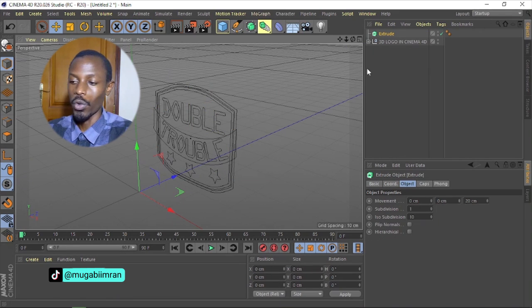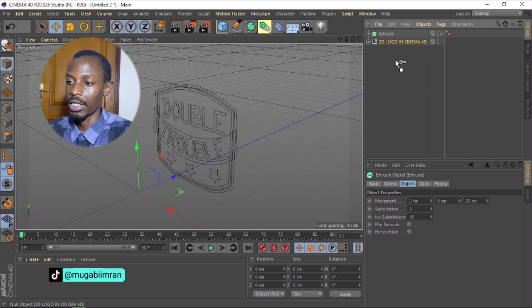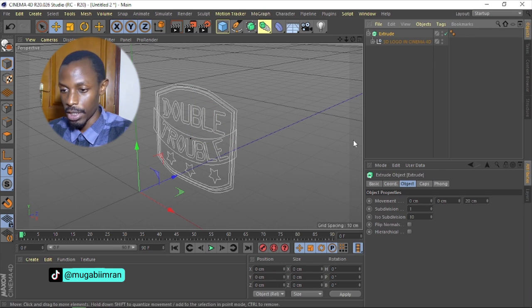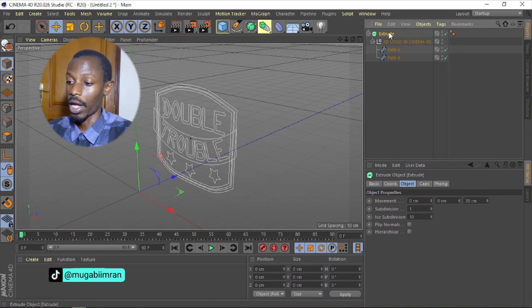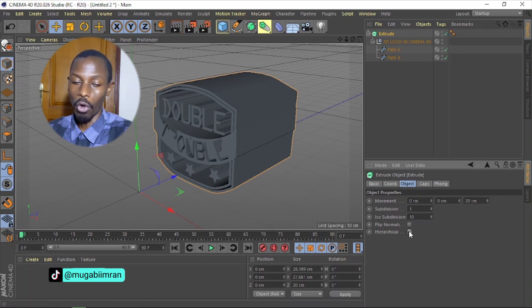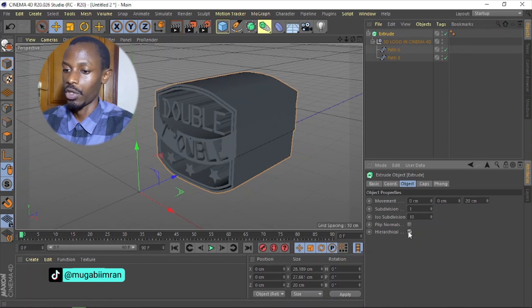So click on extrude and also make this logo the child of the extrude. Okay, so the extrude is the parent. Still nothing happens. That's because in order for the extrude to read everything that's under here, you need to select the extrude, go to the object tab and look for something called hierarchical. Once you tick that, you'll notice we have our 3D logo extruded.